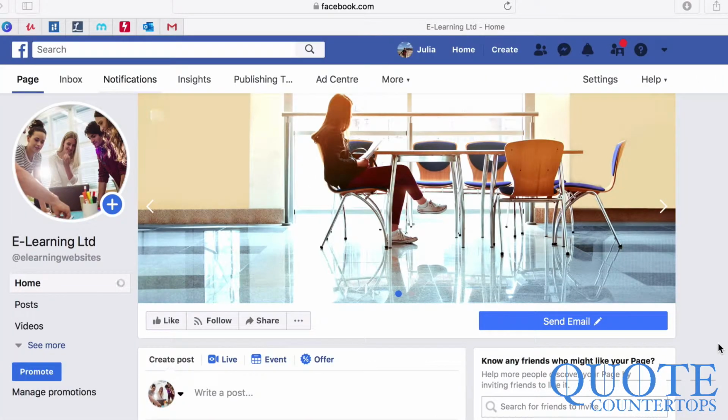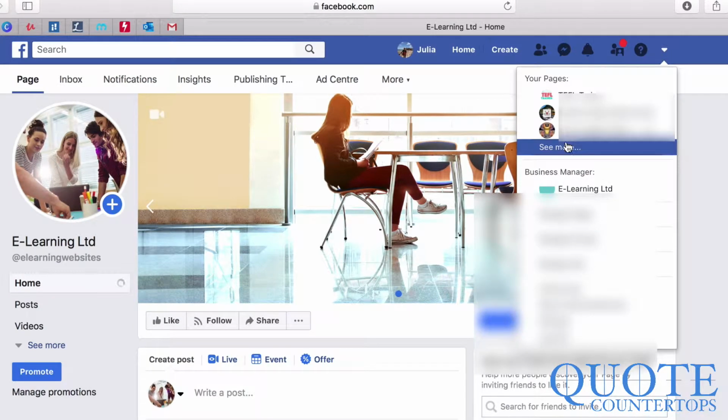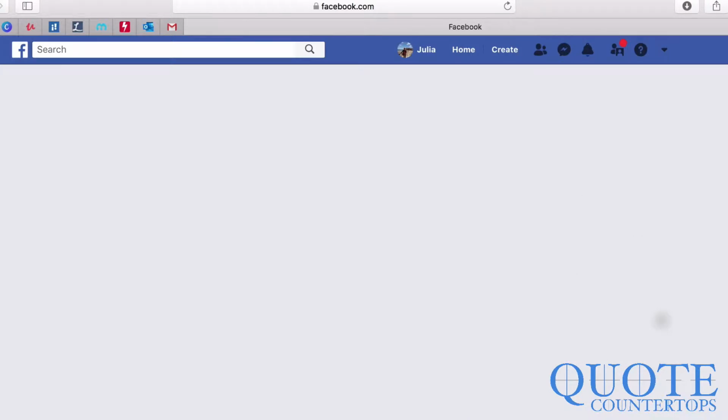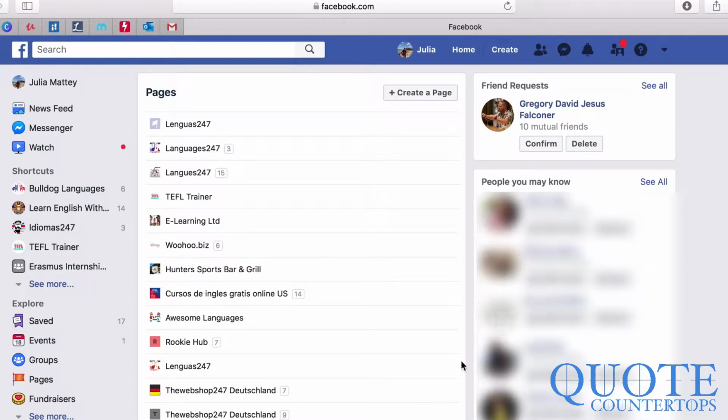So you are now logged into your personal account, and in the top right hand corner you will have clicked on your page. So here you would click, all your different pages would come up, and then you would select the page that we're working on. So today, let's say this one. And this is where you're going to create a post.